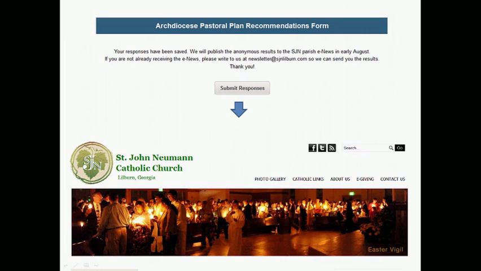They've said what they are going to do with the responses. We're going to close the loop and let you know what the results were. And when are we going to do it? Well, we're going to do it in early August. They also put some contact information. Here's where to write us so we can send you the results.